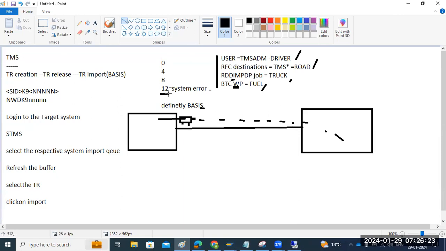So this is RC 12. If RC 12 comes, any one of these four reasons can cause the transport issues, the system errors here. So how to fix them?